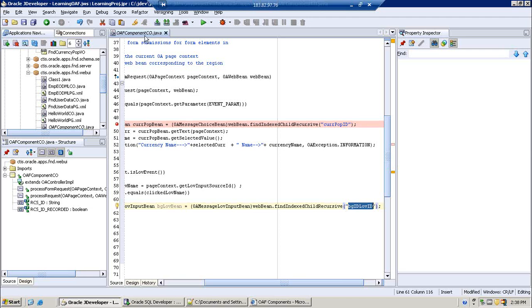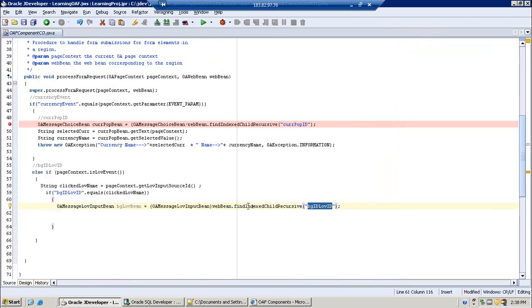So in our case, if you want to get the data from this particular BG LOB ID, we have written like this. But let us say that your page is having one more LOB. In that scenario, this same line will be used, but with a different LOV name. Maybe you have to create one more message LOV input object, and then again write the same code, but here you'll mention the different ID. We'll try to see that one also.